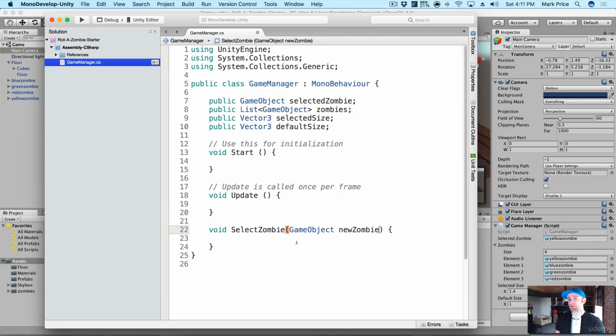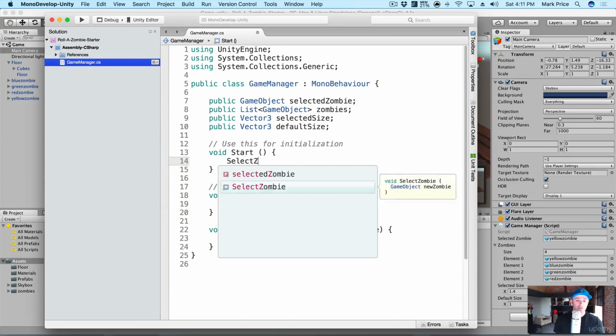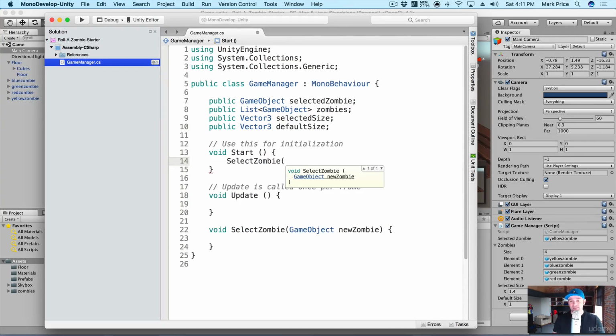So which function would be a good function to start off with making our zombie a bigger size? If you said the Start function, that is exactly right. So what I'm going to do here is in the Start function, I'm going to call the SelectZombie function. And I'm going to pass in the selectedZombie. Okay, the one that's up here.